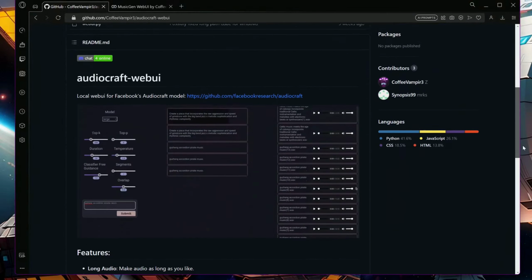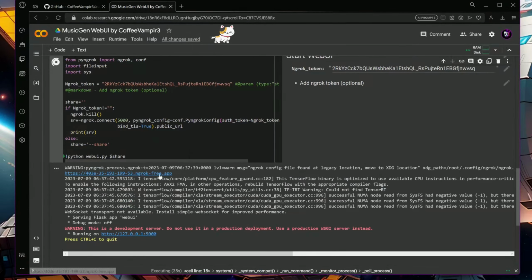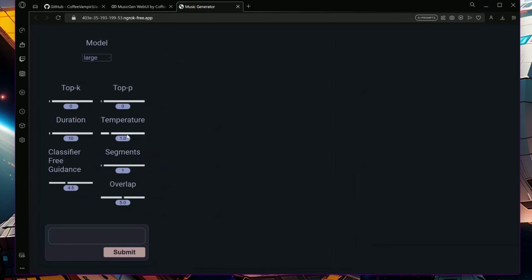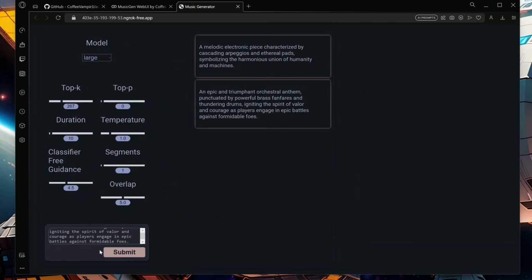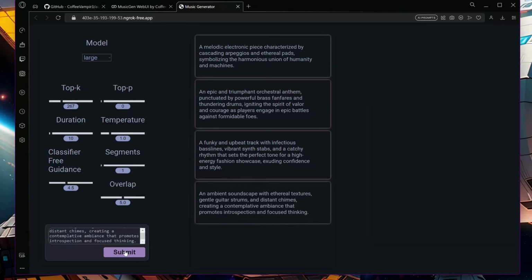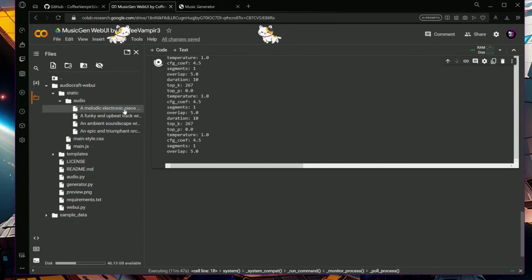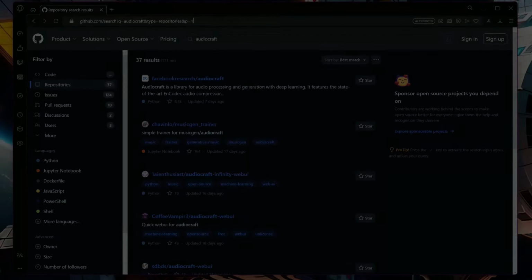In addition to Audiocraft Infinity WebUI, there are a couple of other repositories worth mentioning. The first one that caught my attention was Music Generator by Coffee Vampire. It's the best one for efficiency, as it lets us queue up prompts and come back a while later to listen to all the outputs. In case the results don't show up when processing ends, or if you accidentally reload the page, don't worry. The output files are saved in the static folder.